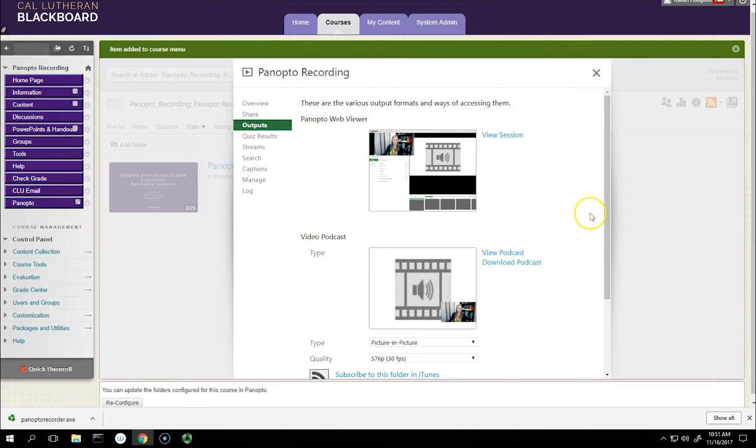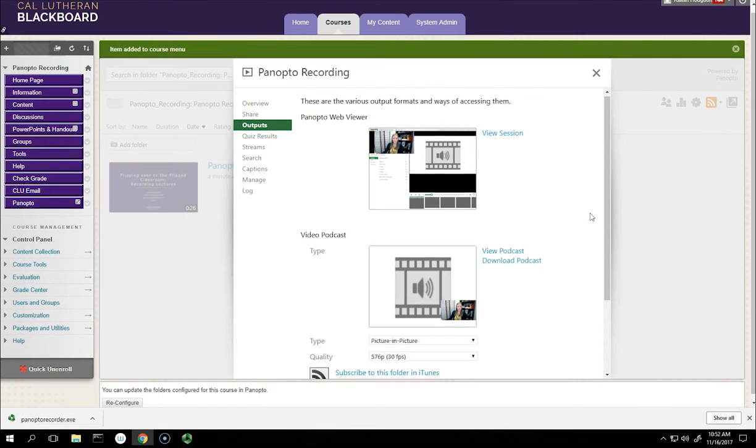Now, you can also go to Outputs. This will allow you to download your video if you choose to do so. If you're doing a presentation at another university, you don't know what the Wi-Fi is like. If you have a student who doesn't have access to the internet very regularly or may not even have a computer, you're able to download and make this available to them.